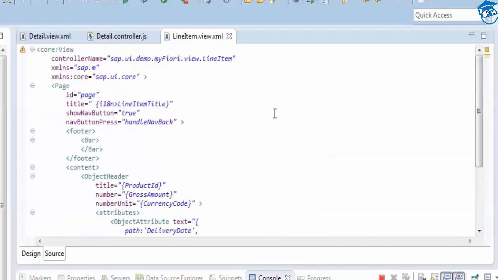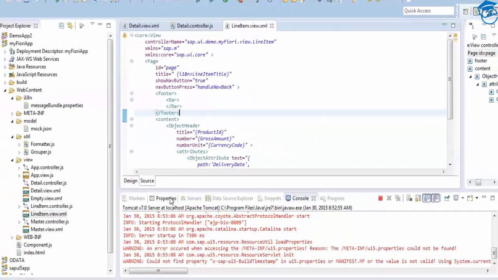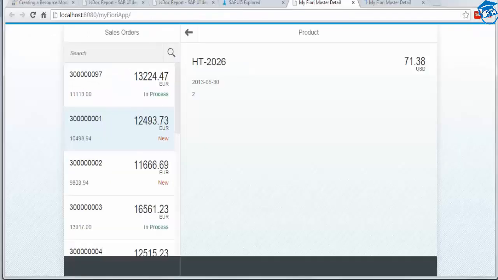So now we got what we have written so far. We have covered everything. What we have done is we started with index.html, component, then app view, then master, empty, detail page, and line item. So this is how it is, and we go to the function now.